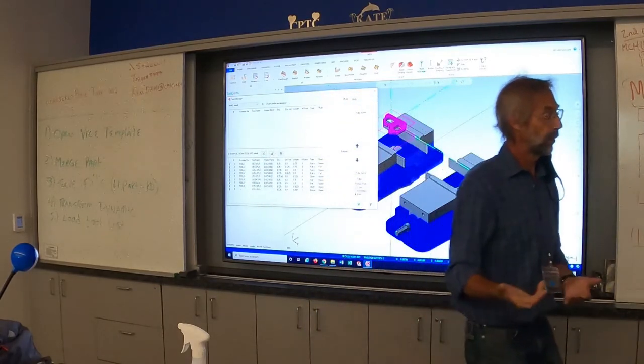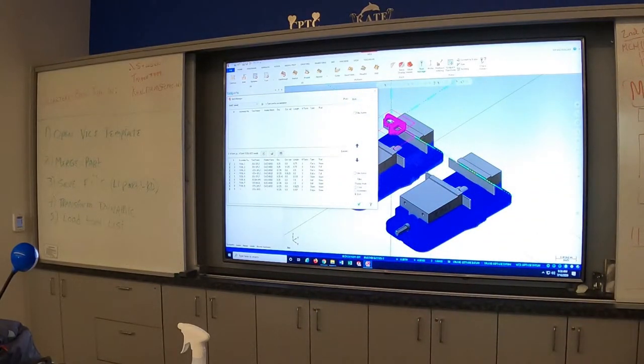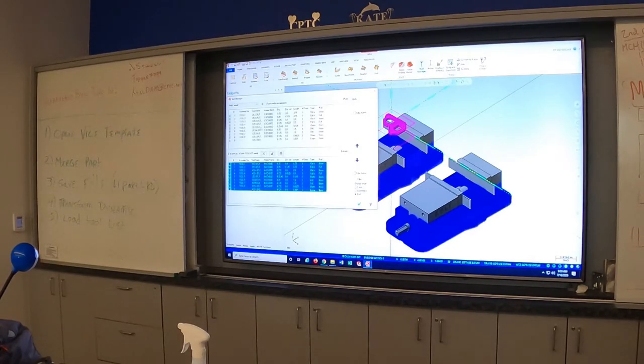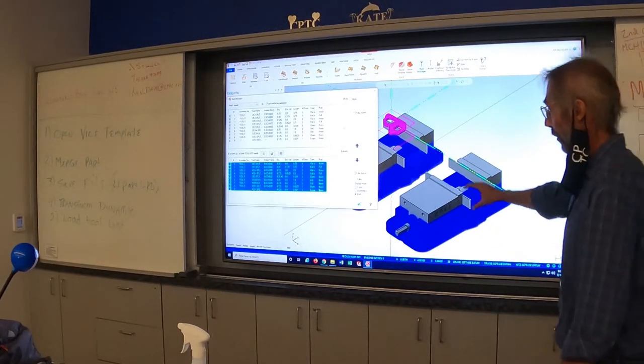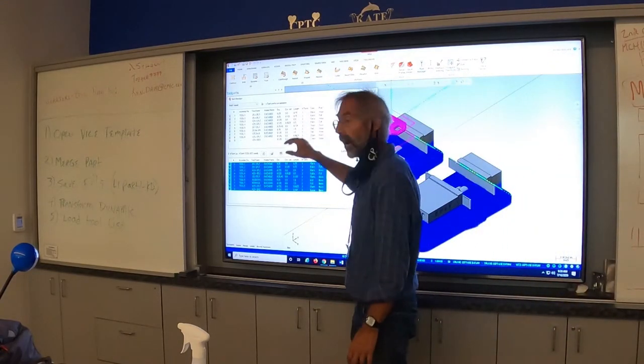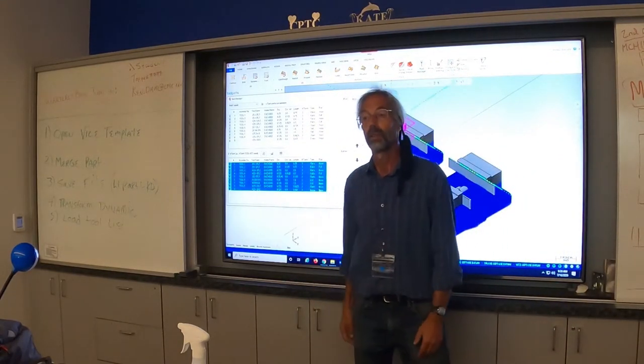So all I'm going to do is click on the top one. I'm going to hold my shift key down, click on the bottom one, which highlights them all. And then with my left mouse button, I'm going to click, hold down, drag, and drop. So now they're in that right there. Okay, so now that they're here, I'm ready to start doing tool paths.